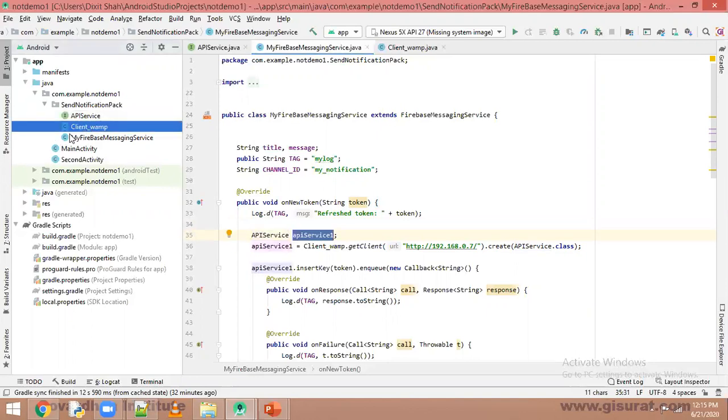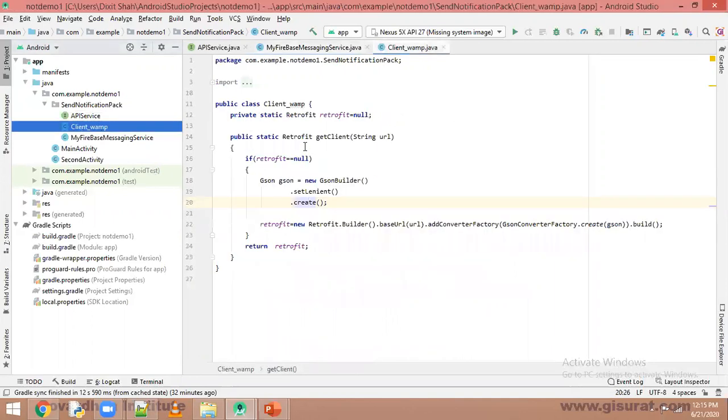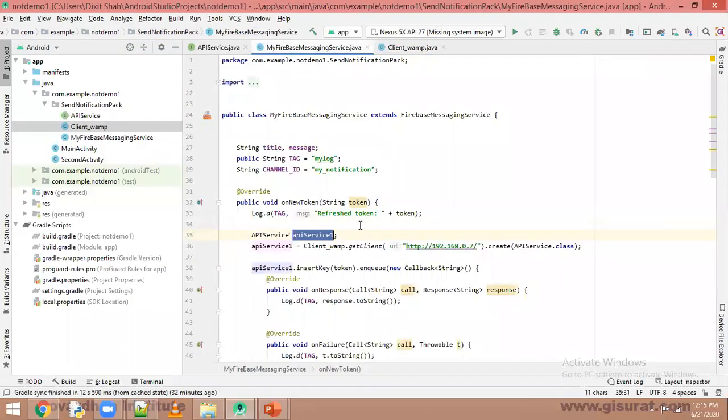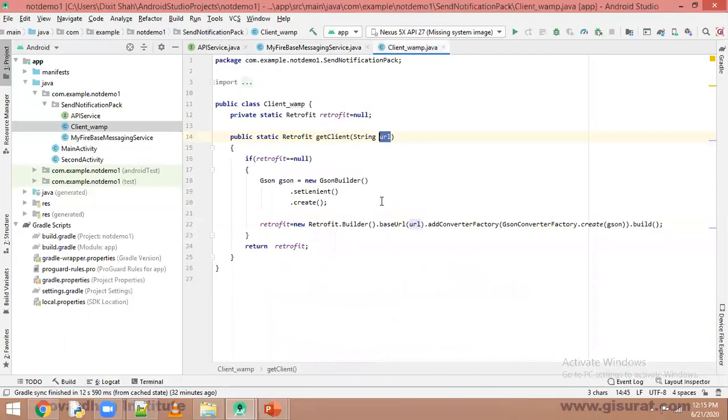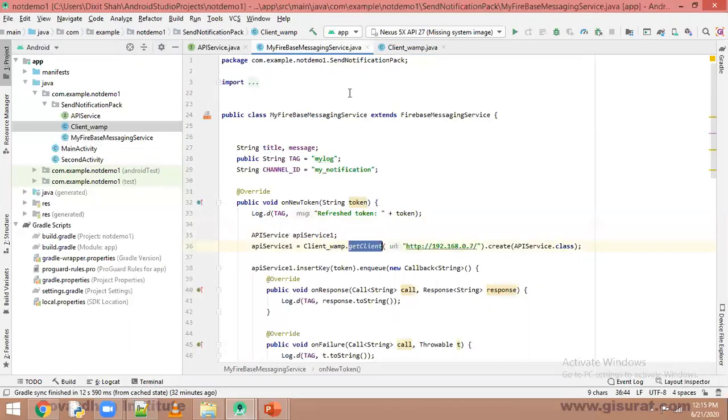After that, use this client web server, use this class ClientVim and call the method getClient. Pass the URL in, this is the IP address. So what I did, ClientVim is my class name, and .getClient is a method defined in this class, and I just passed the URL http://192.168.0.7 that I found by passing the command ipconfig.